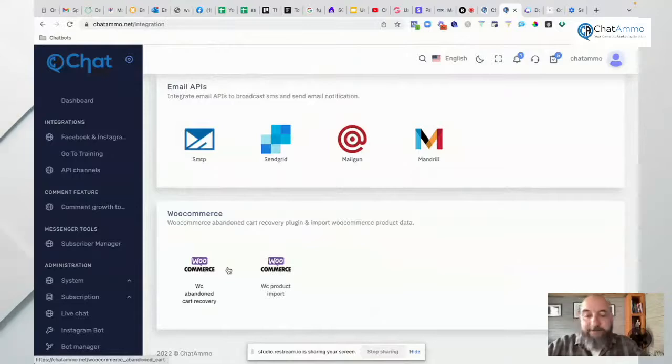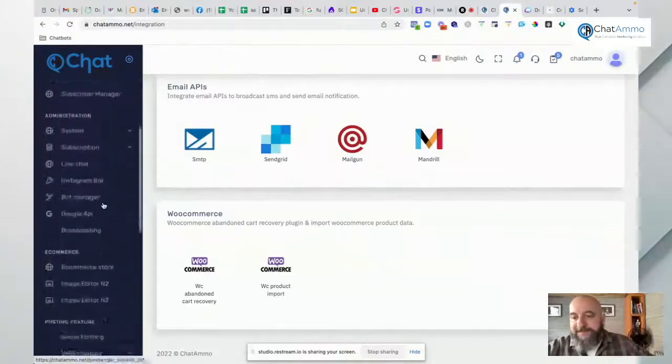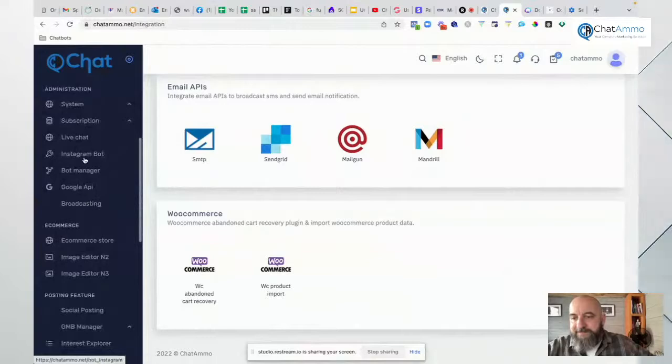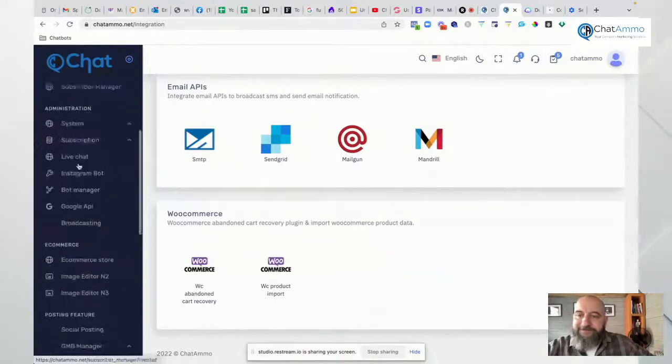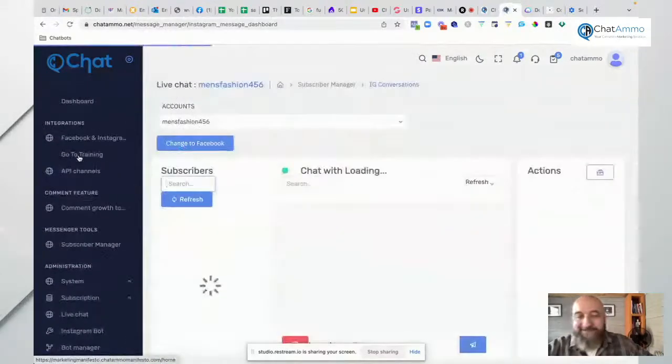And what it means is we can do abandoned cart recovery. We can import all of the products from WooCommerce, and we can start building all of that side of things up as well. Now, as well as that, we also have broadcasting. Let's have a look. We've got live chat, sorry. Let's go to live chat first. Let's go down in order.